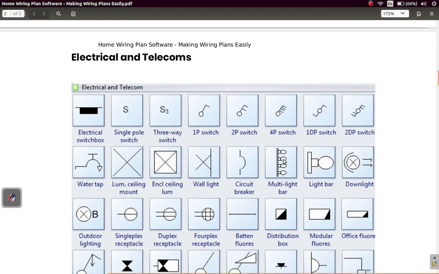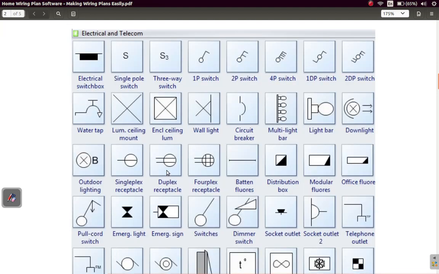Now, this type of thing here, the multi-light bar, is a fancy type of light where you have more than one smaller bulb on a lighting bar, right? The duplex receptacle. The receptacle is really what you call the plug that you plug your phone charger into, plug in your radio, your electric iron, your television, alright? Duplex because you have two plugs on one receptacle, so it's called duplex.